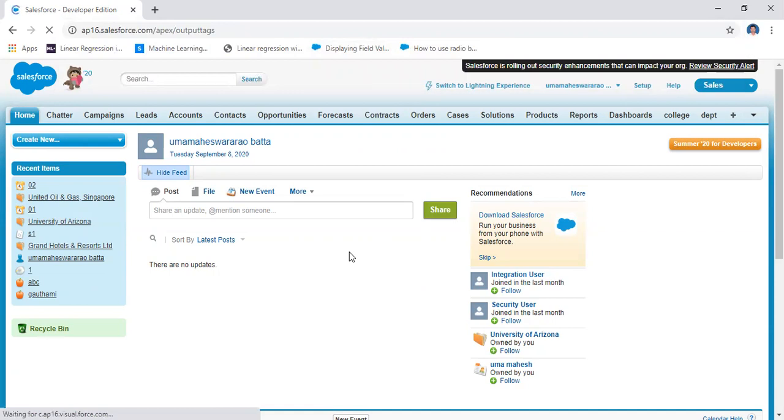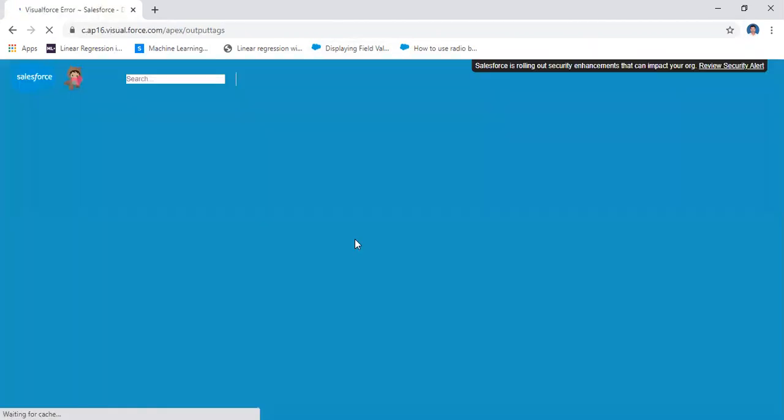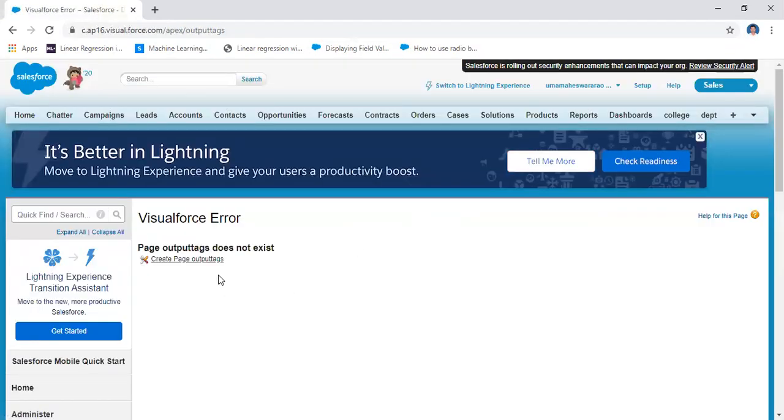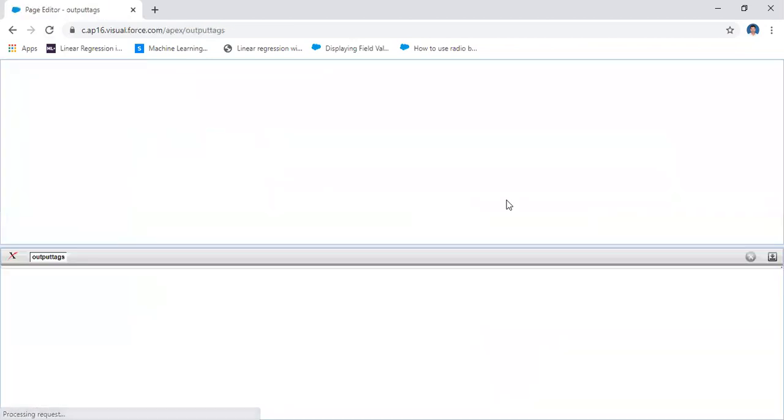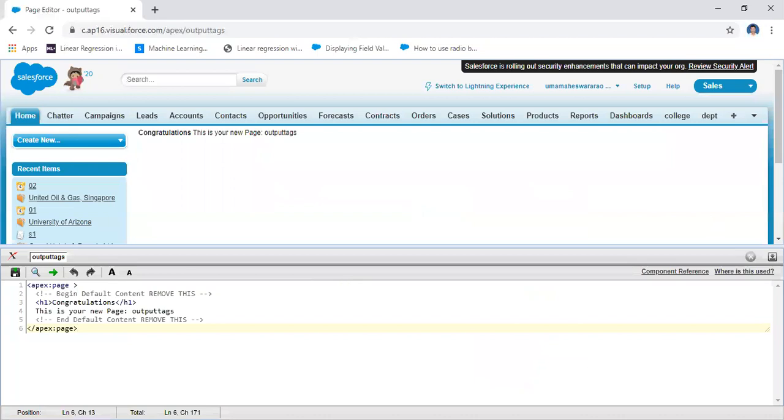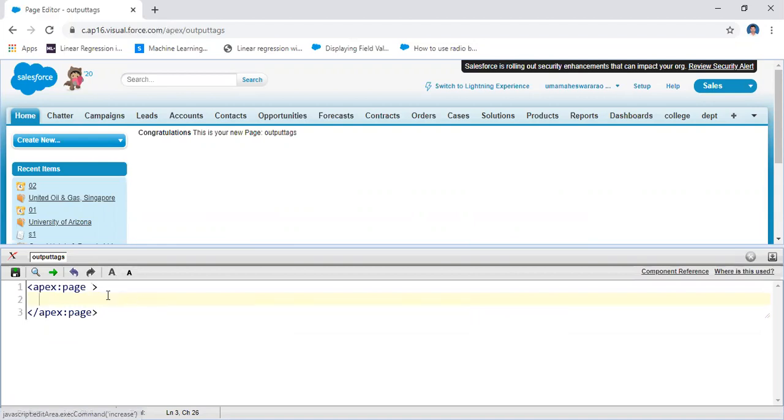It's a new Visualforce page, so the output tag page does not exist. Create a new page, create a page as an output page. It appears like this. Remove this one, no need for it. The first tag here is the page tag. Under the page tag, you will write anything here.